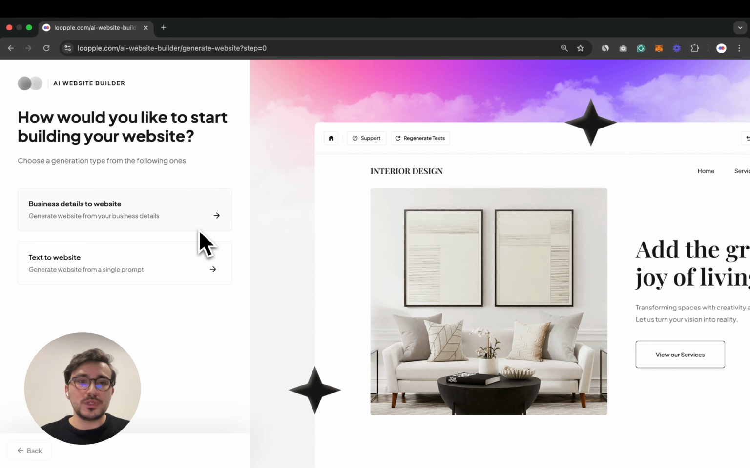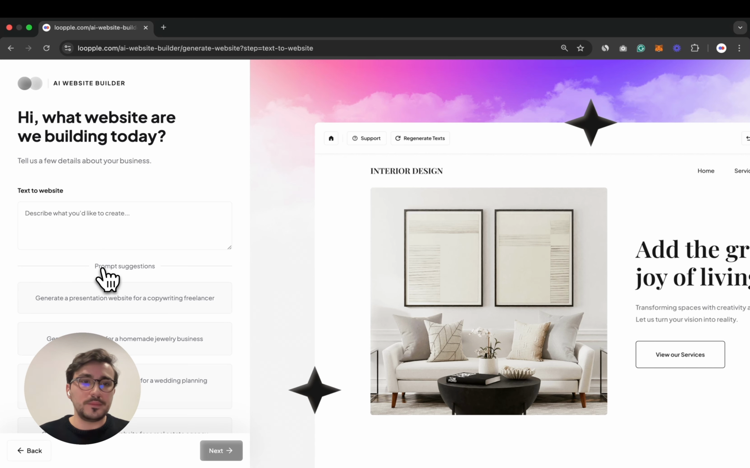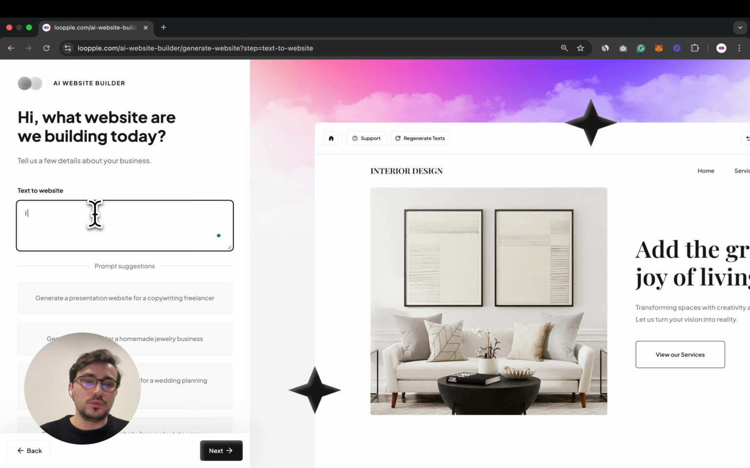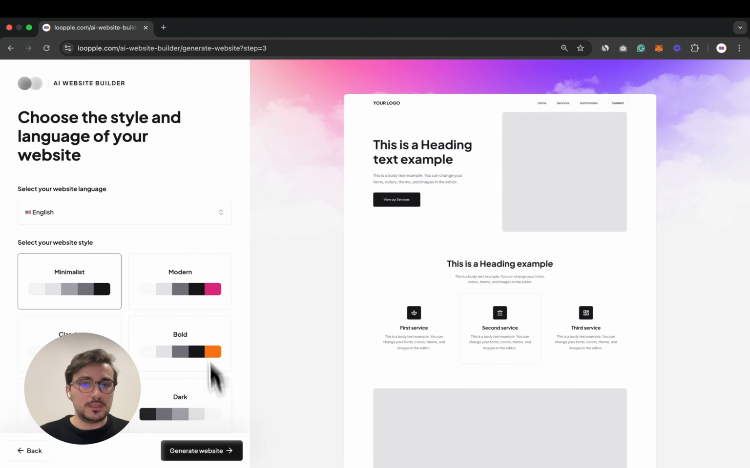Here you'll have two options: business details website, from where you can add your business details, and also text to website that will allow you to build a fully functional website from just a single prompt. So for today, we'll go with this one. And let's say that we want to build a website for a dentist. I want to build a website for a dentist. So you have to provide a simple prompt and the AI will do everything that is needed.